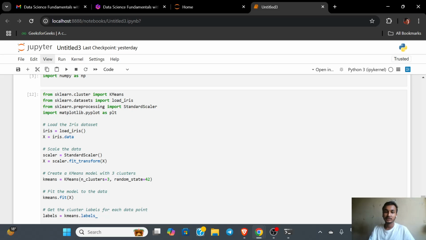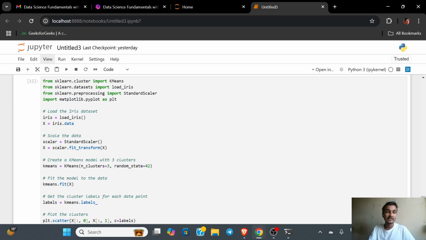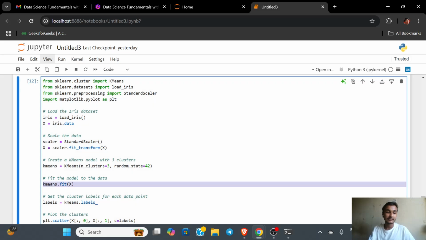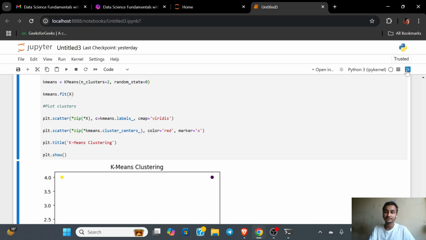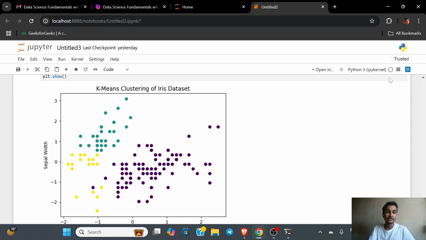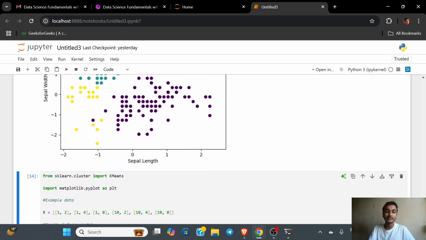Okay, so this is the code for Iris dataset. You can see that we have loaded the Iris dataset, scaled the data, created a k-means model, then fit the model to the data, then get the cluster labels for each data point. Then we are plotting the clusters. You can run this code and see the clusters. Okay, so this is the output of k-means clustering of Iris dataset. You can see that there are three different clusters based on distance, and these are the three different species of the Iris dataset. Now let's have a look at another implementation.